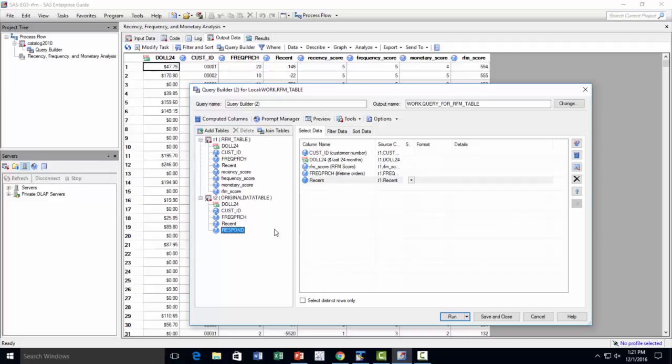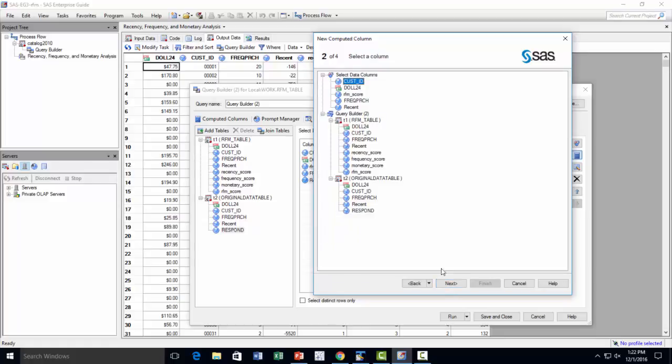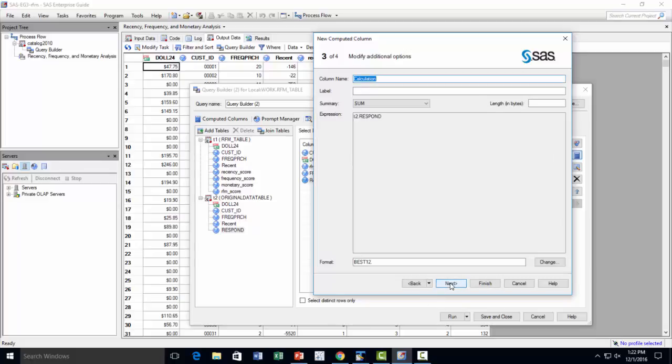So what we can do here is create a new computed column. Remember, we have done these two before: we have done advanced expression, we have done recoded columns. Now, we have not done summarized column, so we're going to use summarized column. Summarized column is going to summarize the information for that given column. So what are we going to summarize? We're going to summarize respond. Okay, now so here let's go.